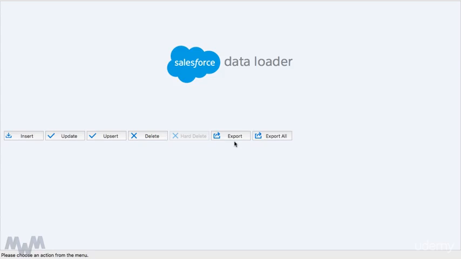We used an export as our starting point or template and then did some data manipulation in our source file and then imported that. Since we've already looked briefly at how to export, I want to highlight the export all button. The only difference between these two is that export all enables you to not only export records from Salesforce, but also to export any deleted records that reside in your recycle bin. So if you want to pull out, for instance, all contact records, even those that you've recently deleted, you would use export all instead of export.